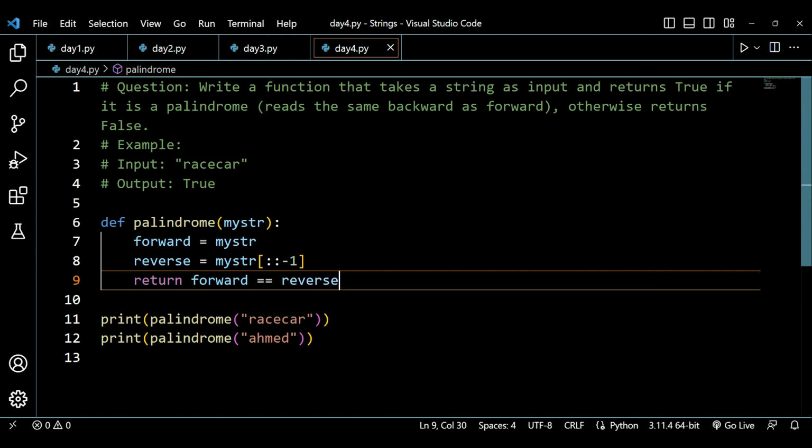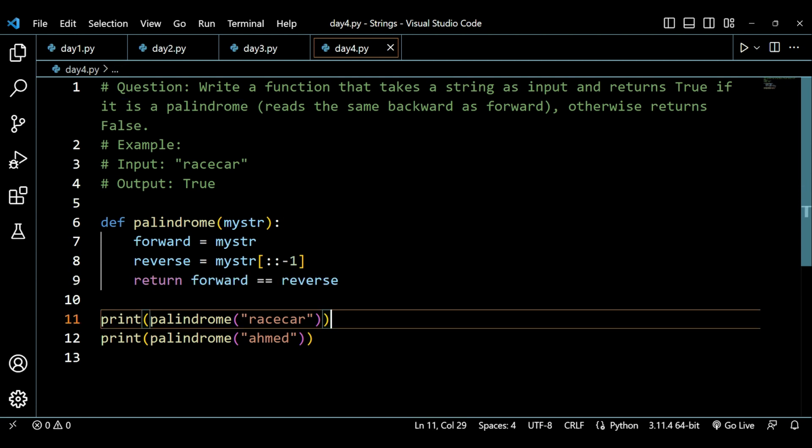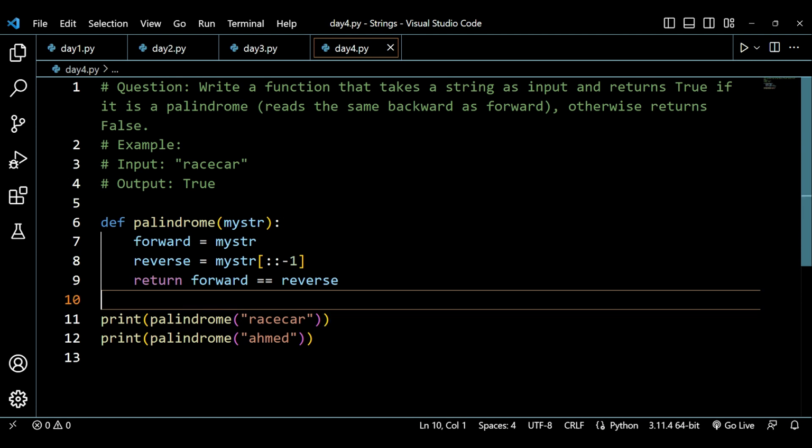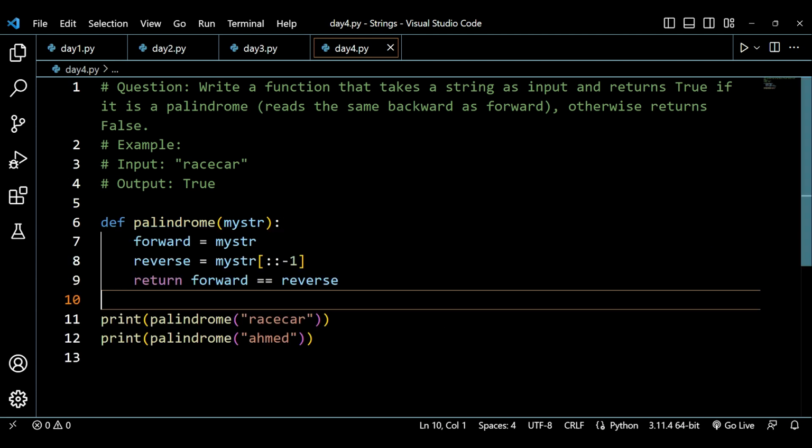I'm saying return if they are equal, and return me a boolean value. So this statement will be returning me a boolean value. Boolean values are true and false, and it will be returning true or false values. So I'm comparing forward and reverse. If I just run this code, it will be showing me the same output as it was showing me before.